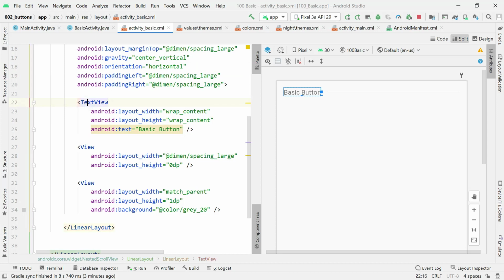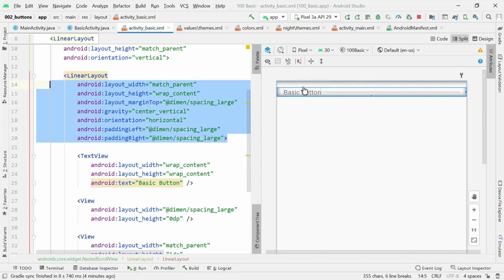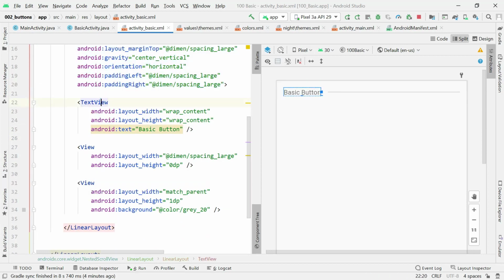Okay, so I put the spacing left to be large, and also space right to be large. So that one will be our tag that opens this one. And then after, I'll create the text view, and this text view I just put the word text button.